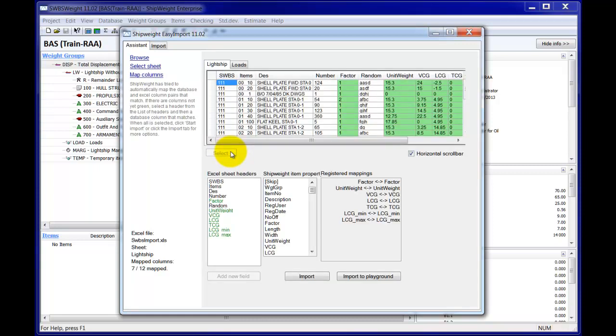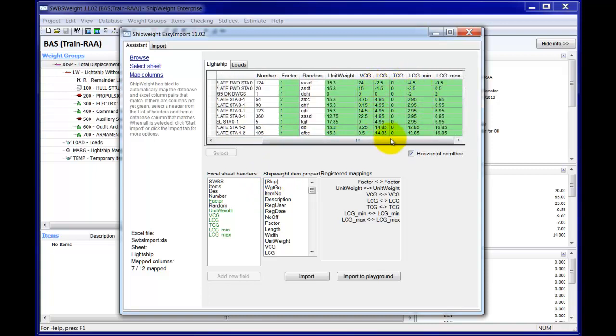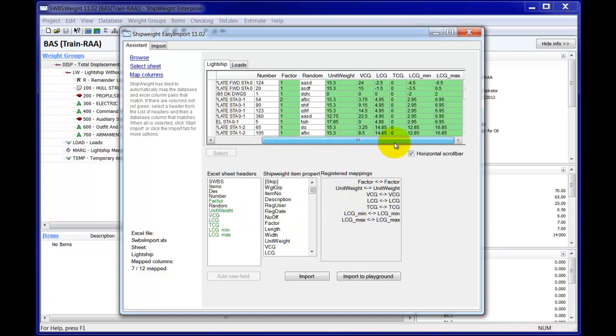The next thing that happens is that ShipWeight tries to map columns in the Excel file to the fields that we have in ShipWeight. And if it succeeds, it will mark the columns green. What it does basically is look at the header row in the Excel spreadsheet, and if that header row has a header that has the same name as a field in ShipWeight, it assumes that there is a mapping. So here, for instance, it has already mapped factor in spreadsheet against factor in ShipWeight, unit weight, VCG, LCG, TCG, and the min max of LCG.